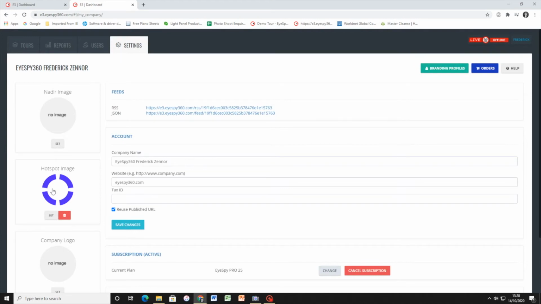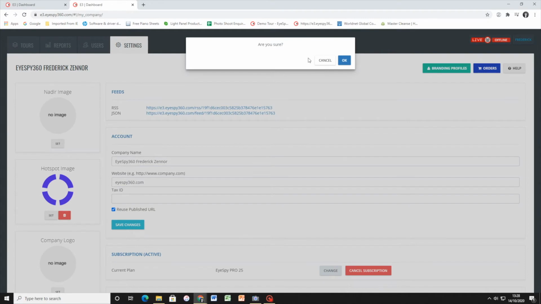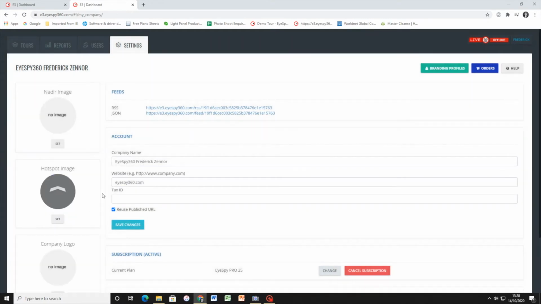If you want to go back to that animated arrow, all you have to do is click the trash icon, and that will then remove the hotspot you've chosen and go back to the default.